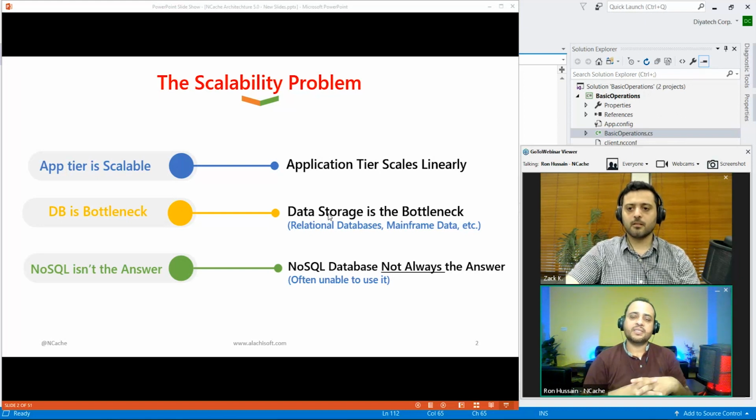NoSQL databases somewhat resolve this problem. You can have a NoSQL database, but that requires that your application is re-architected in such a way that it stops using a relational database and starts using a NoSQL database, and that's a big project. So NoSQL is not always a solution to a scalability problem.